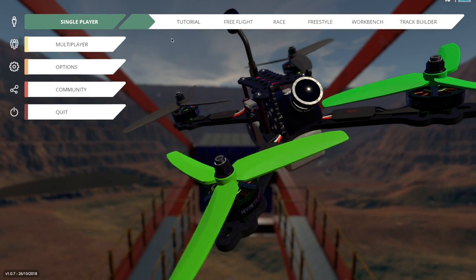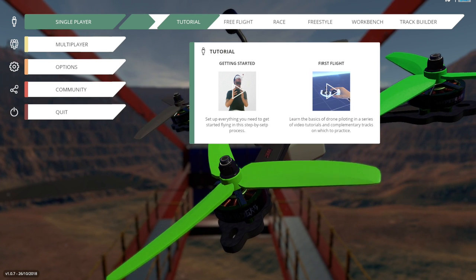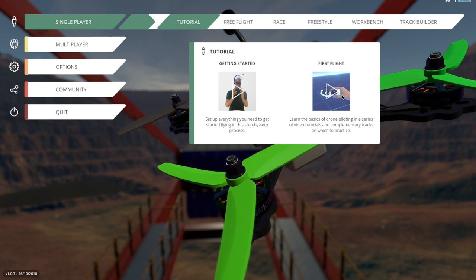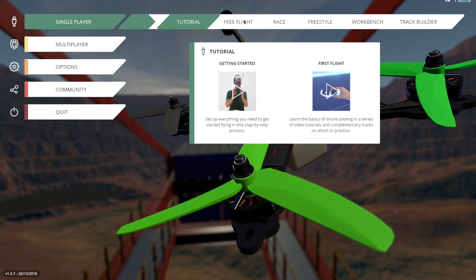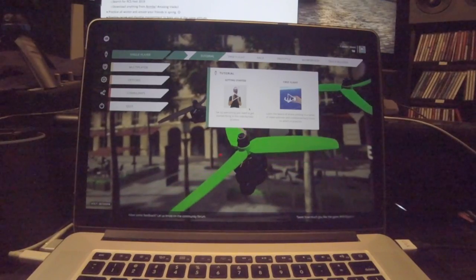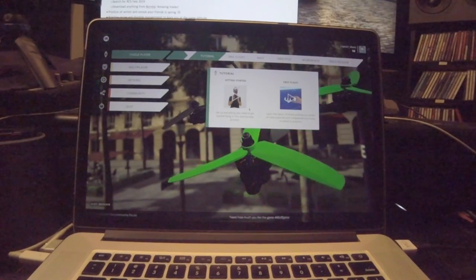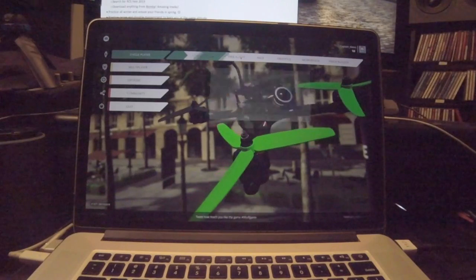So to start out, you want to select single player. And if this is your first time in it, I would highly recommend going through the tutorial. So just tutorial, getting started, and the first flight and so forth. So it goes through and tells you how to fly a quadcopter. And then gives you some basic gates to fly around and try to get your skills going. So I started there. Once you've completed all the getting started tutorials, then you can go into free flight.